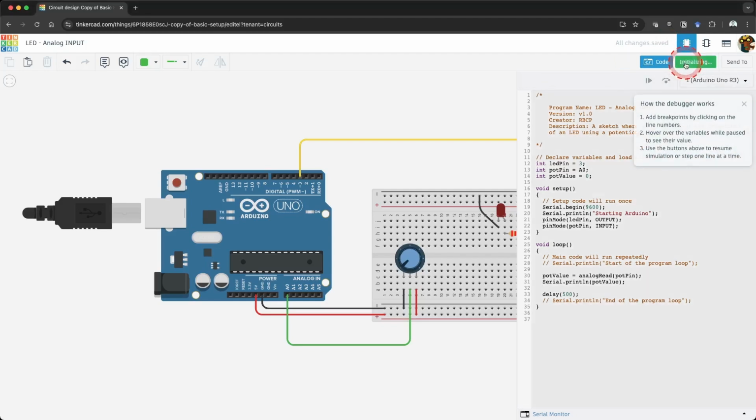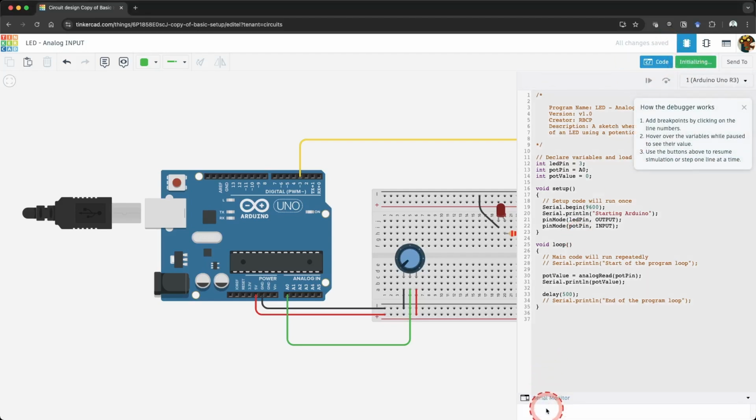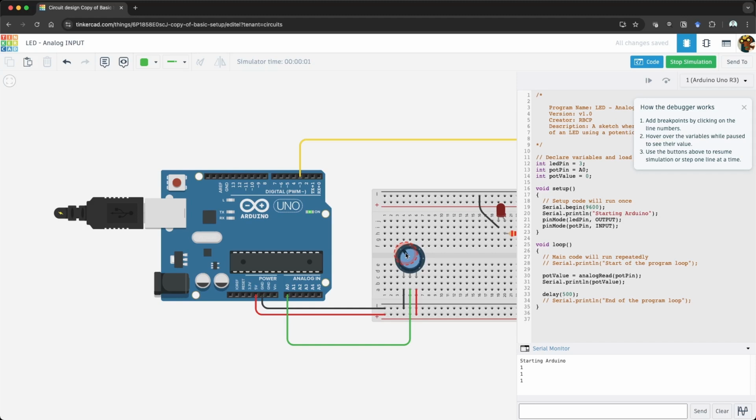Click Start Simulation and open the serial monitor. As you turn the dial, you should see the values range from 0 to 1023. So what's happening here? The analogRead function is measuring the voltage input on pin A0. The function converts the input voltage range, 0 to 5 volts, to a digital value between 0 and 1023. This is done by a circuit inside the microcontroller called an analog to digital converter, or ADC.